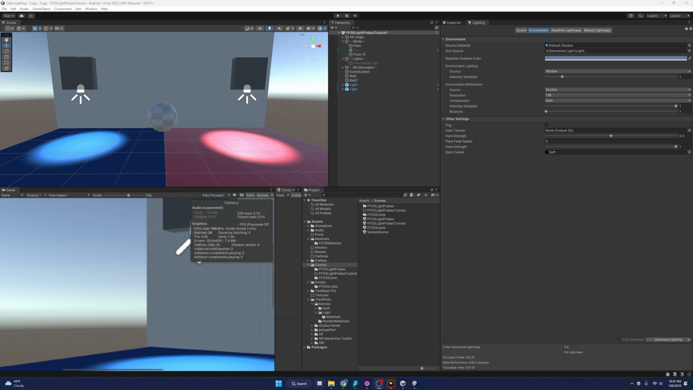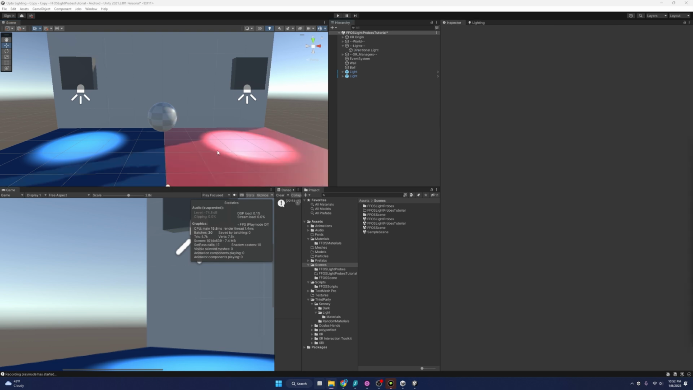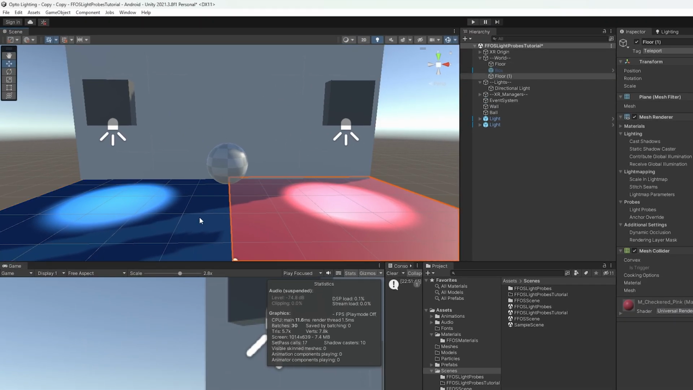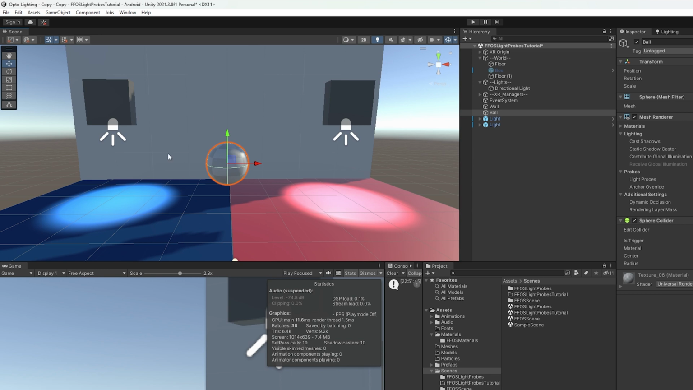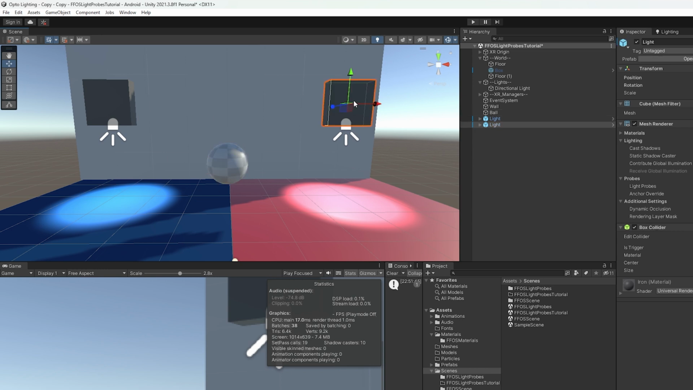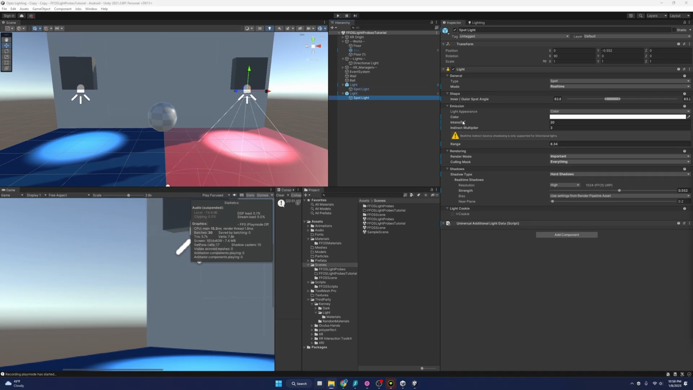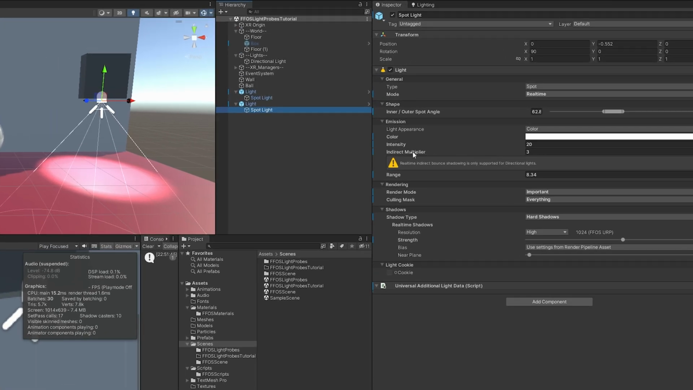So let's go over what's going on in the scene. Starting off, you can see I have a back wall here. I have two different floors with two different colors, and then I have a ball hanging out right in the center. And then I also have these two little objects here, which are just spotlights that I've put to shine onto the ground there. So with the spotlight, I want to point out this indirect multiplier.